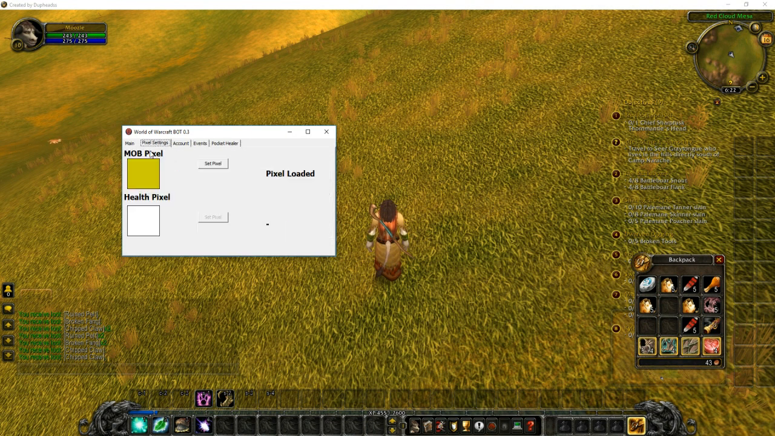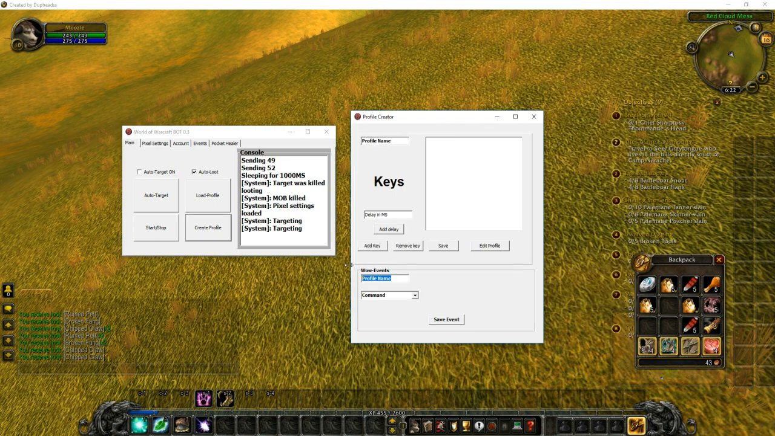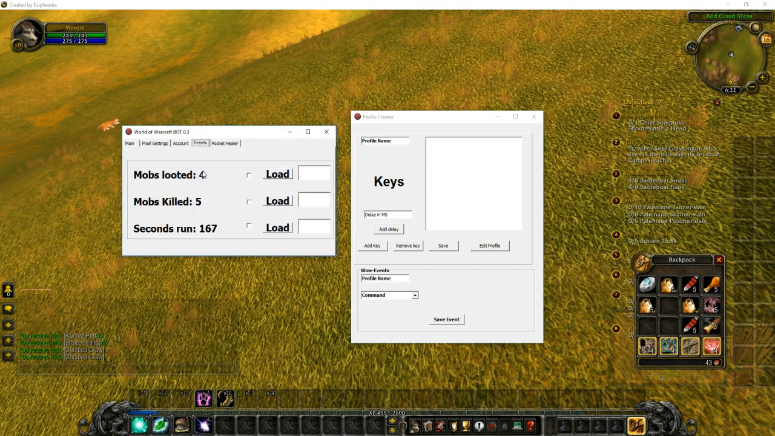And right, let's go back to our created profile, and now we'll get our events tab. Now, okay, how do I explain this? Okay, so as we saw in the actual main window, we get the events tab and we get stats about the bot, how long it's run for, how many mobs we've killed, and how many mobs we've looted. Now, events trigger on these things. So if we name this event, let's do a Hearthstone event 1, 2, 3, because I've done this before.